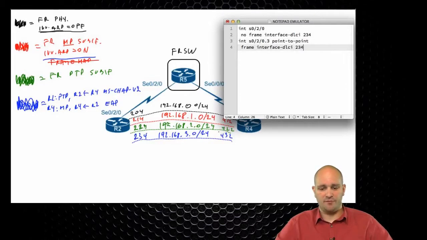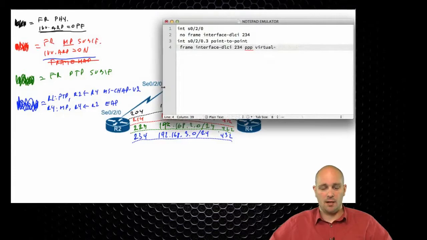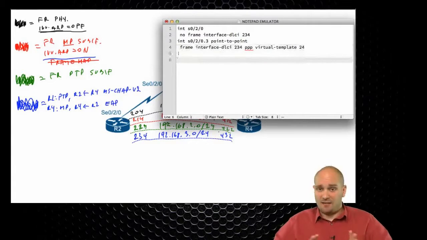And here I'm going to say frame-relay interface-dlci 234 ppp, and here I have to specify the virtual template to use. So let's just use virtual-template 24. Okay? That's it. I don't have to configure anything else on the subinterface.